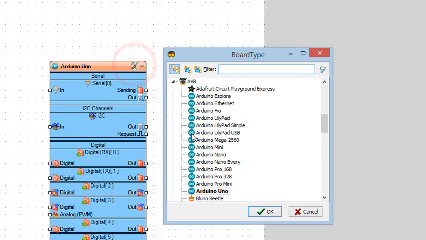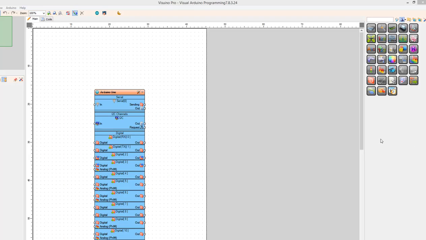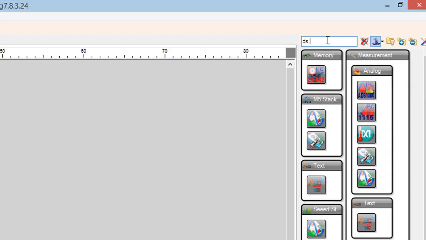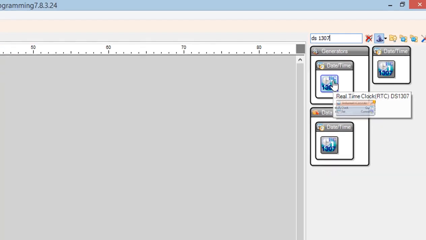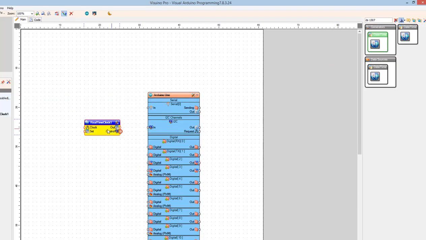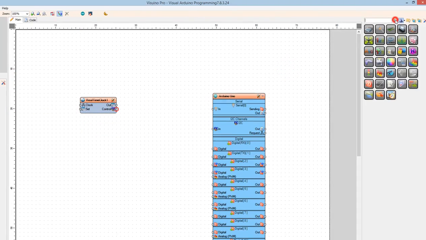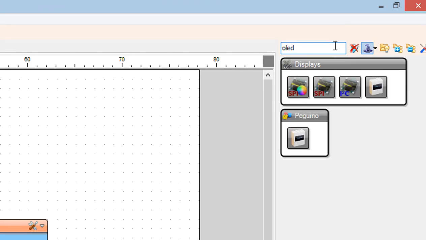Start Visuino and select the Arduino board, in our case it's Arduino Uno. Add real-time clock RTC DS1307. Add OLED I2C display.